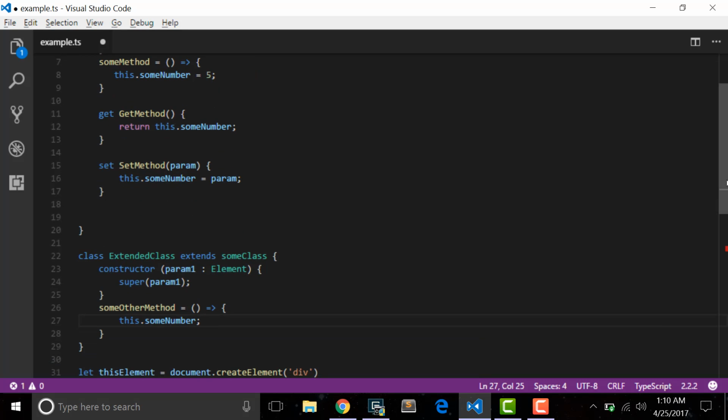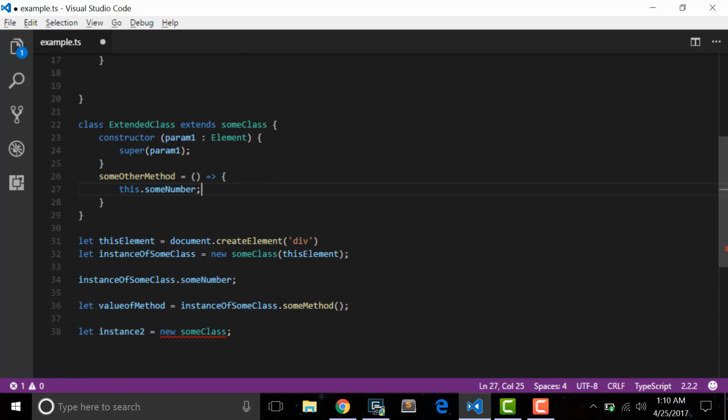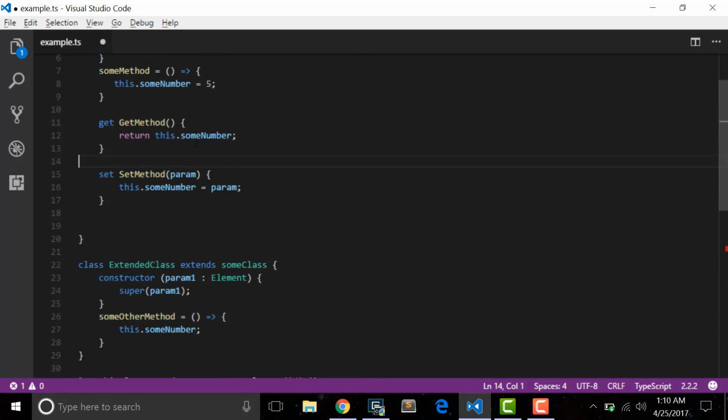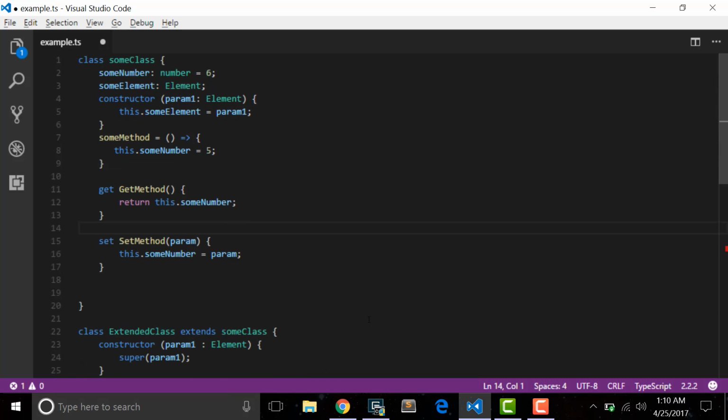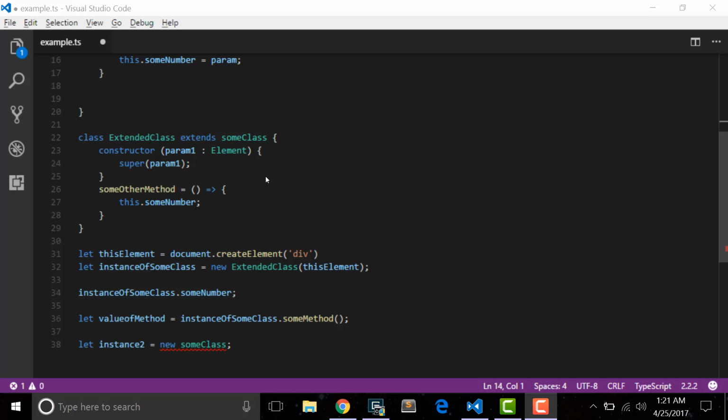So if we were to instantiate this extended class, instead of calling the new keyword on some class here, we would change this to new extended class. And you'll see that, in fact, the instance's someNumber is still accessible, and also that we're passing the same element in. It's passing it up to the constructor of the extended class, and therefore it's getting passed up to the parent class. So that's pretty much classes in TypeScript in a nutshell.